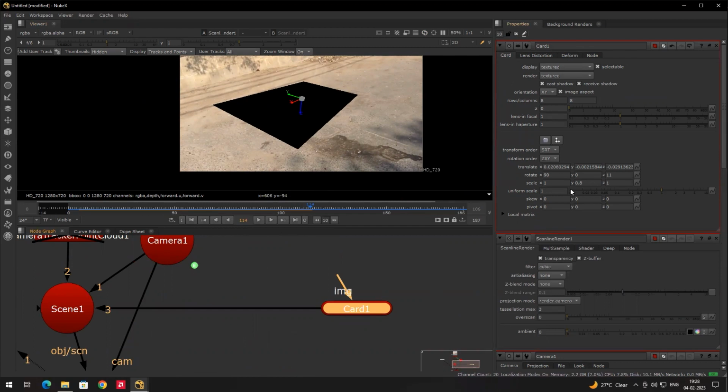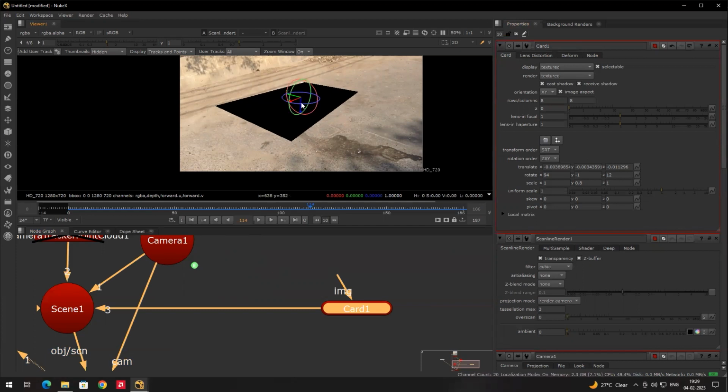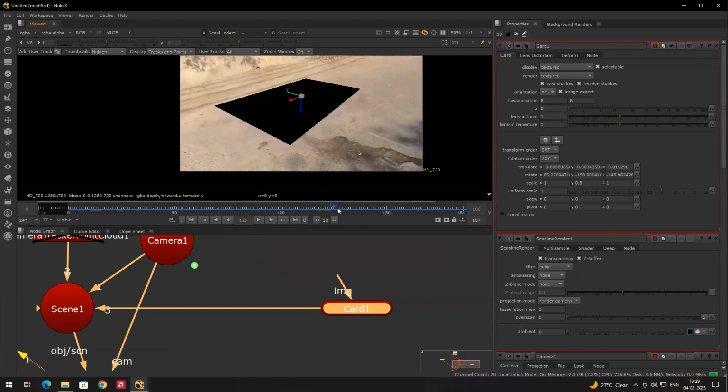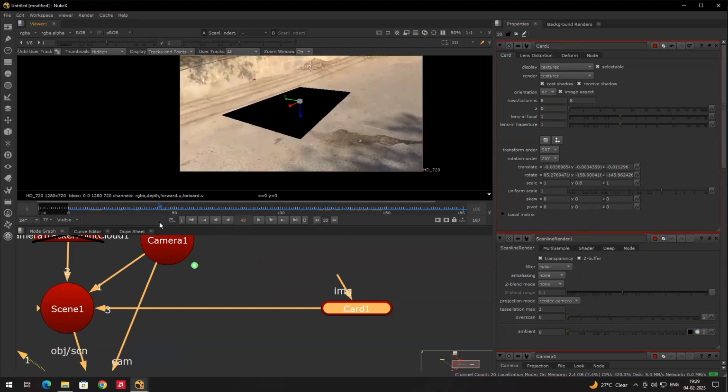Suppose I rotate in the y-axis a little bit, and we can hold Control in order to adjust this plane here also. If you hold Control, you will get the rotation option, and here we can adjust this. Now if you click on play, it has been tracked properly.